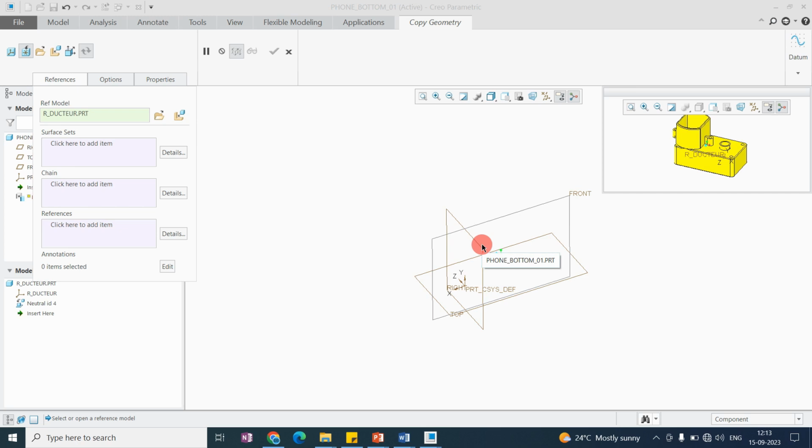But the difference is that in publish geometry we need to publish the data in the particular model, and in the new model we can get that data by selecting the publish geometry. But in copy geometry you can directly call the model and extract the surface chain and the reference from that model directly. So that is the difference between the publish geometry and the copy geometry.